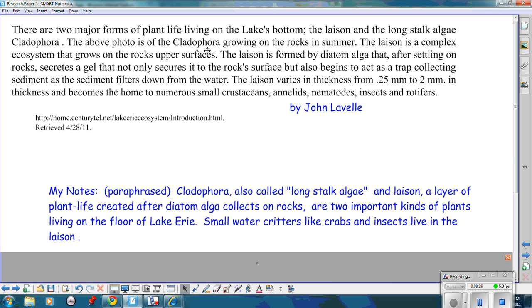Again, I'm paraphrasing my notes, not copying them. Small water critters, because it mentions it down here, and I don't list them all: crustaceans, annelids, nematodes, insects, and rotifers. I just said I know crustaceans are crab-like critters. So I said small water critters like crabs and insects live in the liaison. So those were my notes there. That's all I'm getting from this.